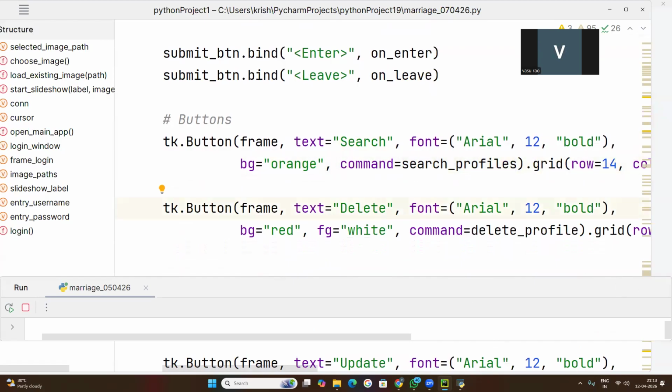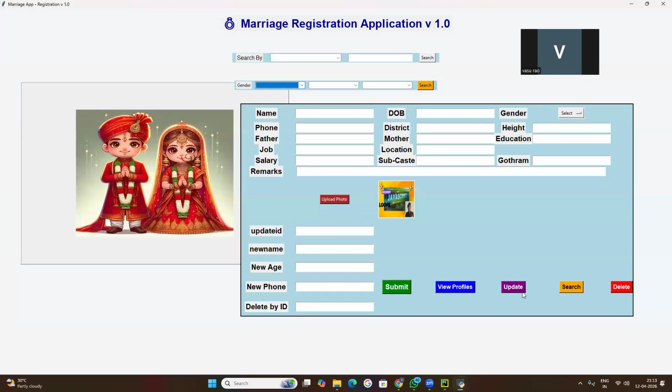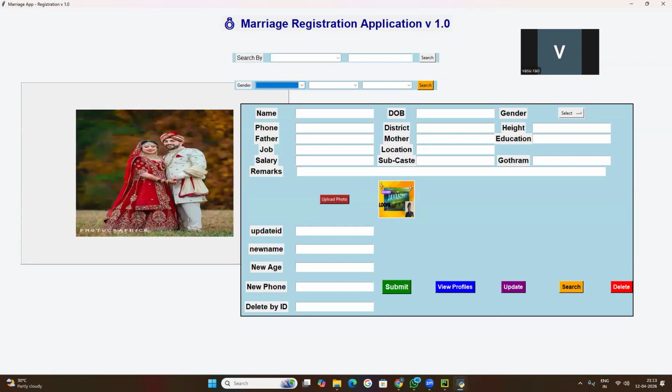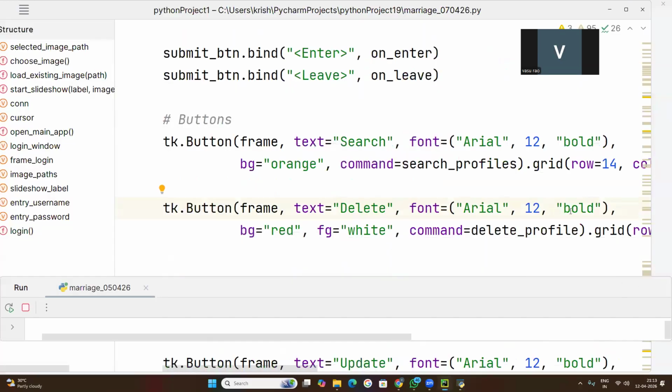This is the delete button. Whenever we click on this delete button, the color is red. So which function? The delete profile function will be executed. I will show all those functions.